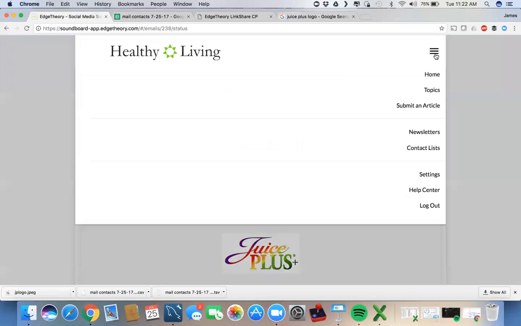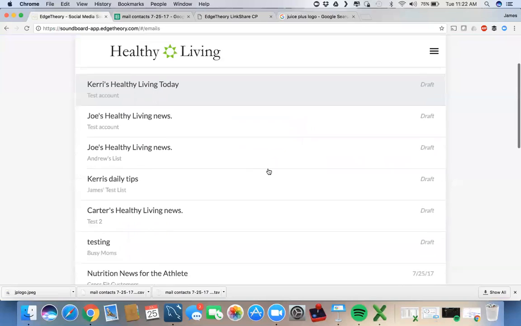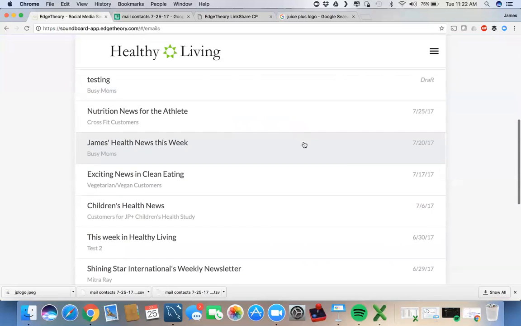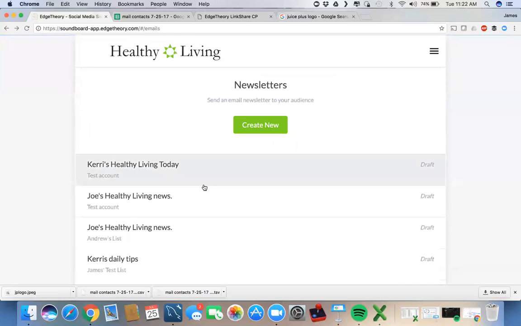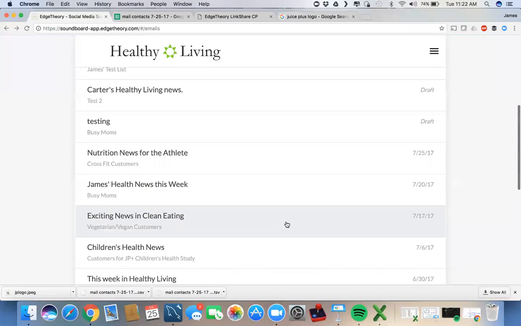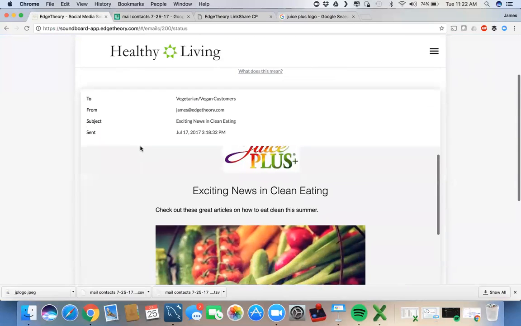And then once you have several newsletters go out, all of these are my drafts, but these are ones that have been published and sent out. And you can check on any one of them at that point and get that same data set here. And I've sent all of these as tests, and so that's why the percentages are low. But I hope that's helpful.